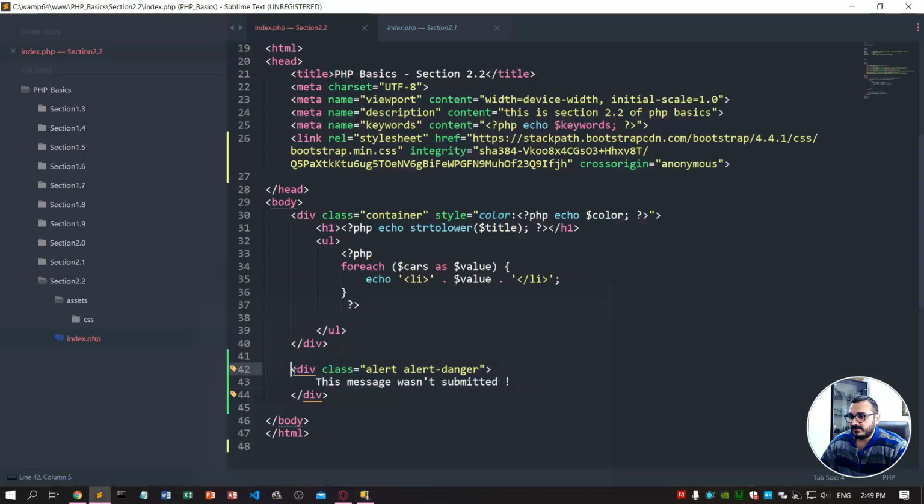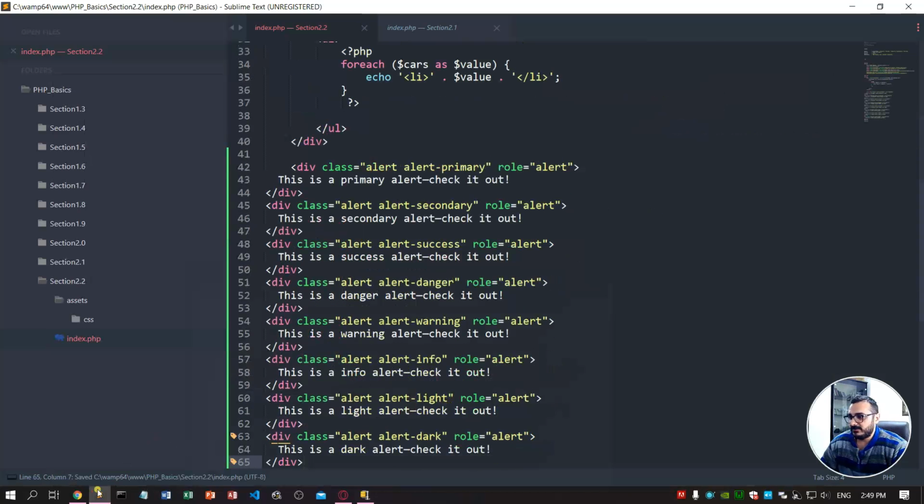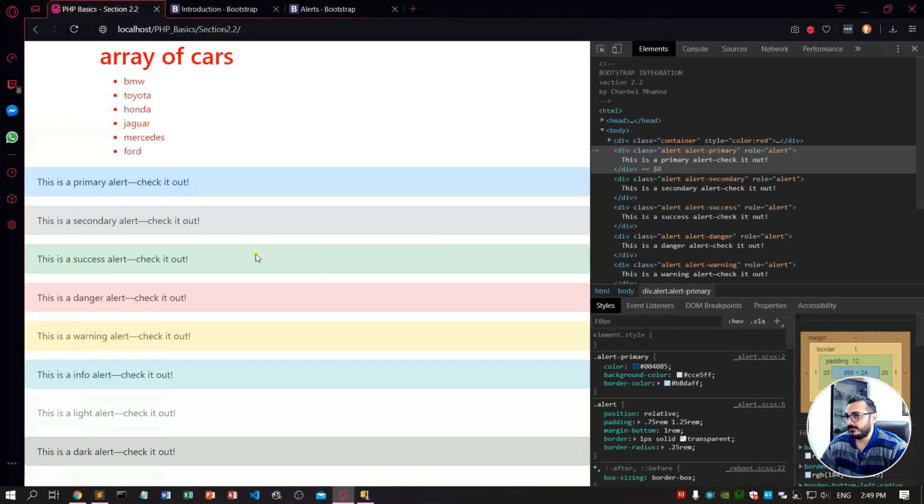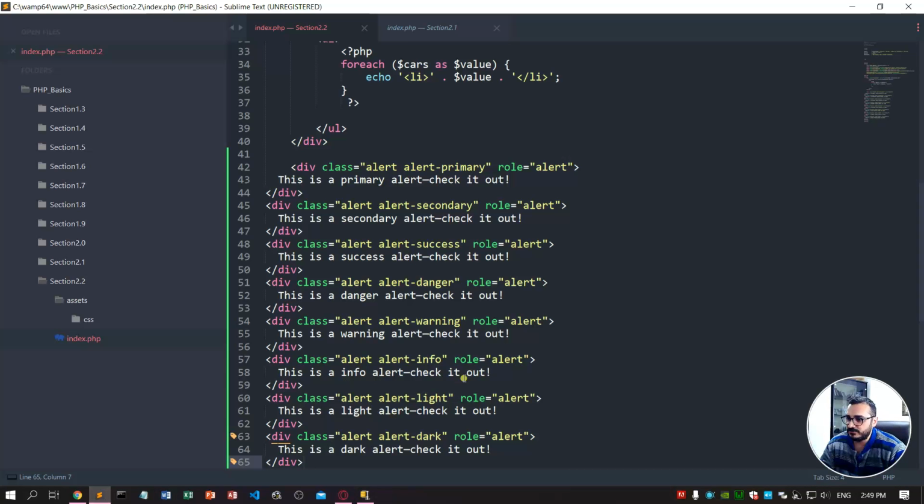Let's copy this and paste it. Keep going on the other one. Okay, so you see you have so many, the primary, so the primary is in blue. This one is, I think, the info, the success, the danger, the warning. So you have so many types of alerts in Bootstrap.